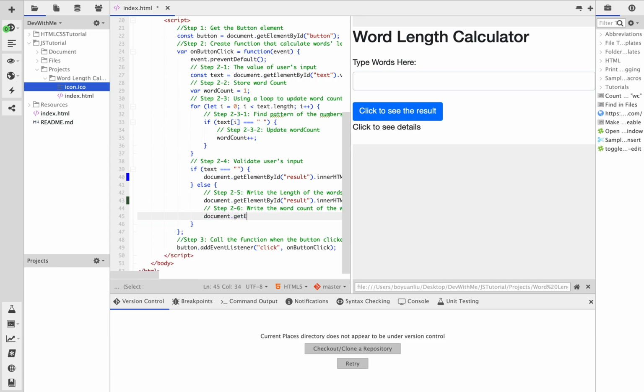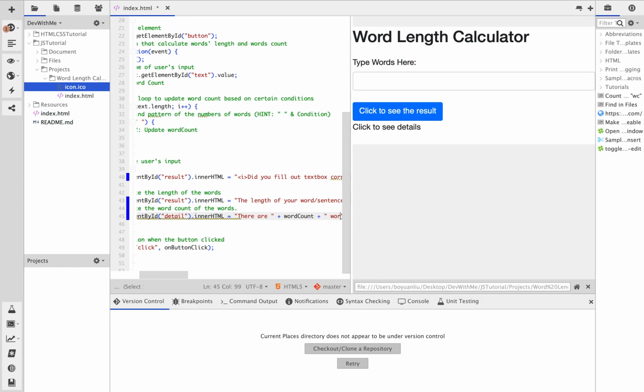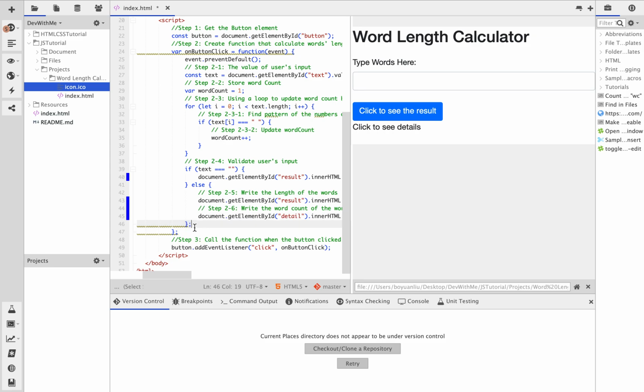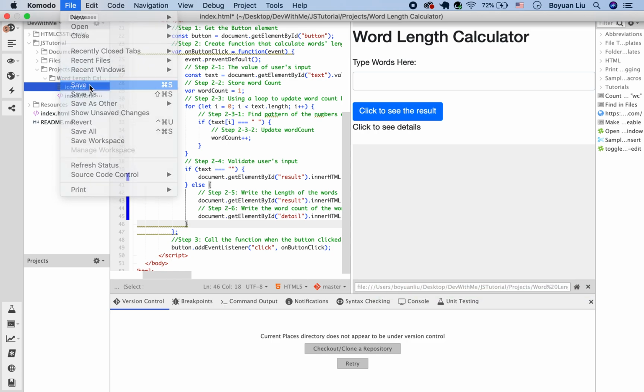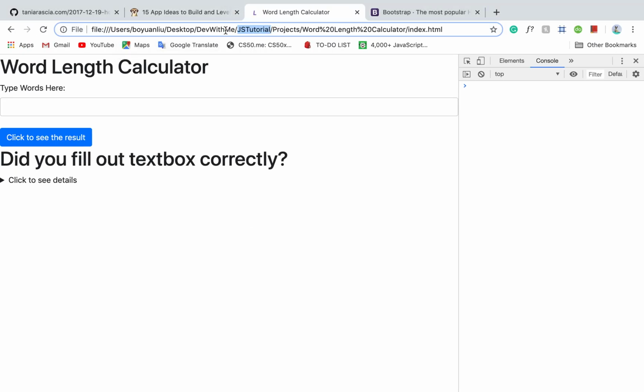for word, I'm just gonna say document.getElementById. Just gonna say detail dot inner HTML equal to there are plus word count plus words. Alright. And if we take a look, and yeah, I think we're probably done. Why don't we just save it? And hopefully I get no errors.